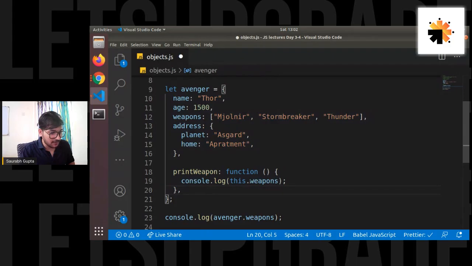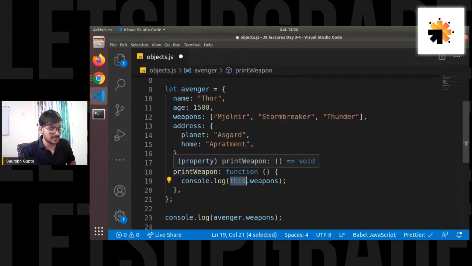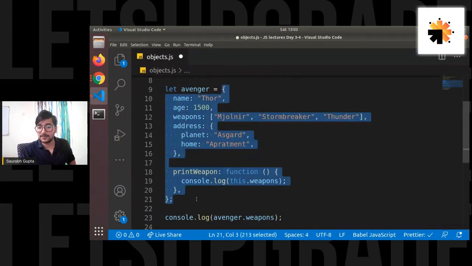So I'm accessing weapons from this. That basically means I'm trying to access weapons from the current object. Because you see, print weapon is also inside the Avengers object, and weapons is also inside the Avengers object. So I'm already in the Avengers object, and I want to access something from the same object. Then I use this. I'm saying this dot weapons. That basically means inside the current object that I'm in.